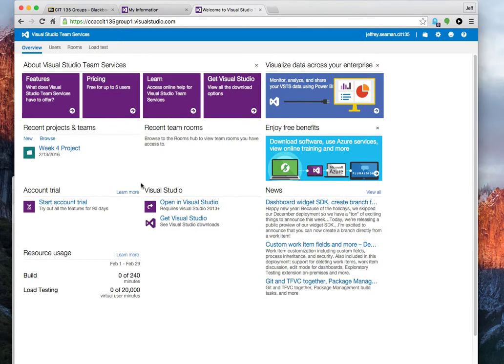So this right here is Team Foundation Server. It's Visual Studio Team Services. And you'll see things in here that allow you to access Visual Studio. But we don't need to download Visual Studio. This is just for us. You could kind of ignore that.